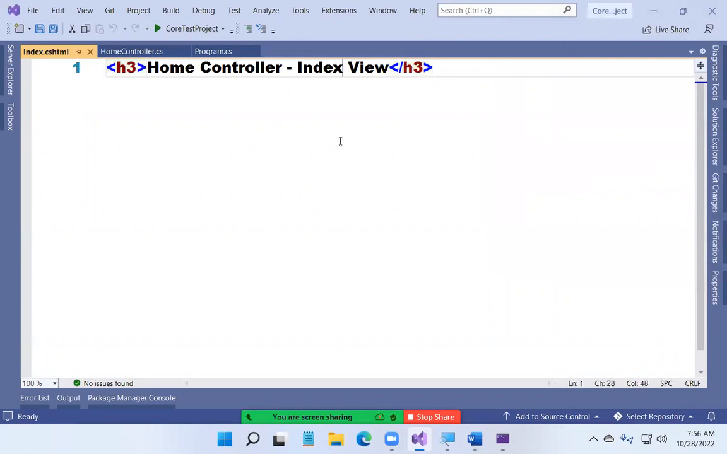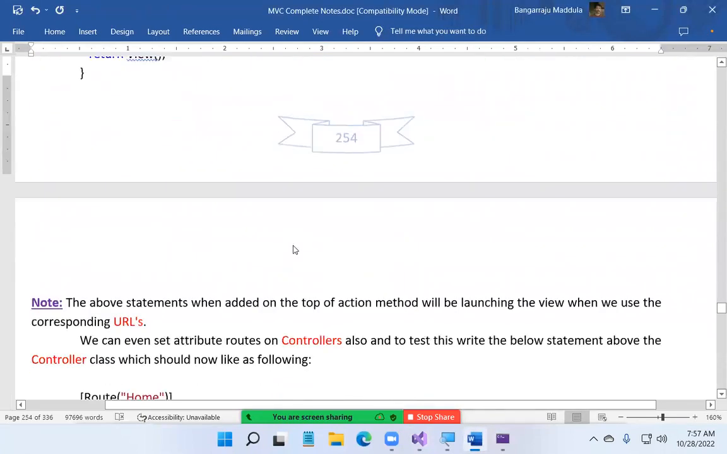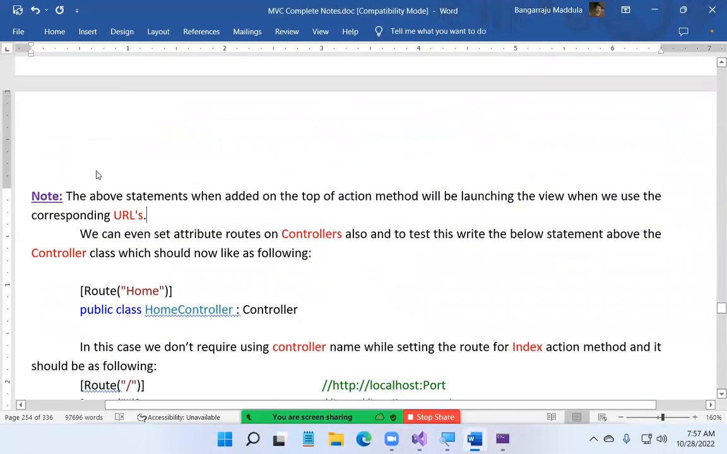Okay. So what next? The next thing is we need to define the routes now. Where to define the routes? We need to define the routes either on the top of the action methods or on the top of the controllers. Okay, for example.